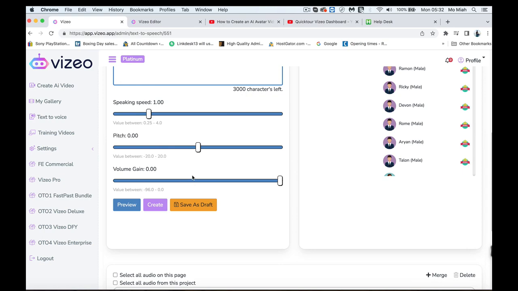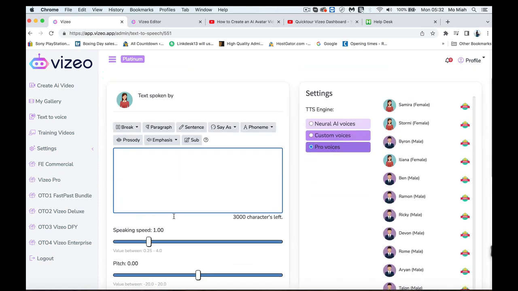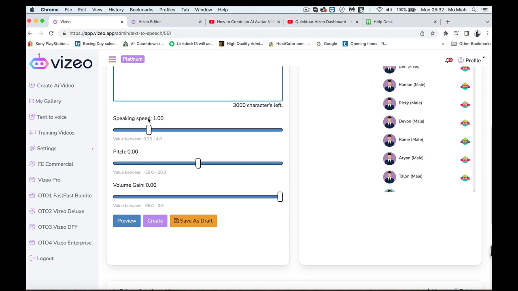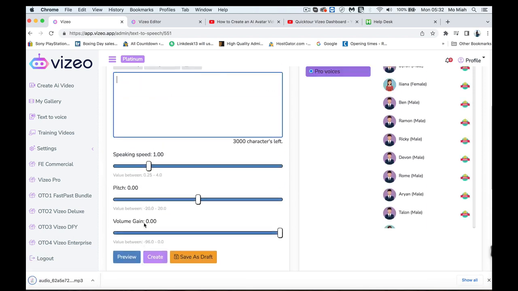And it's pretty much as simple as that to use the text to speech. You just simply input your text right here. You can change the speaking speed. You can either preview it or click to create it, and then it would appear below, where you can also download it. So you see this button right here, you can click to download and then use it however you want there.